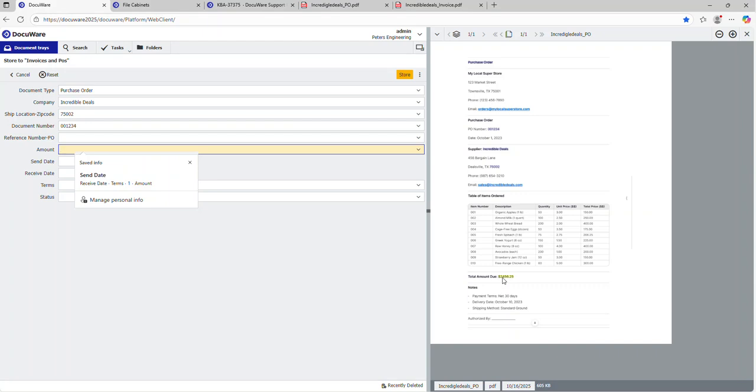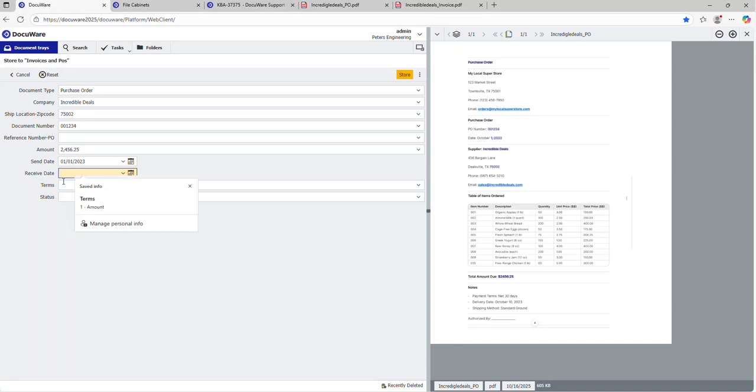We have the amount that they send. This is wrong. We could put any date. We have the terms. We can leave that alone, and the status is wait. Let's put wait. Store.